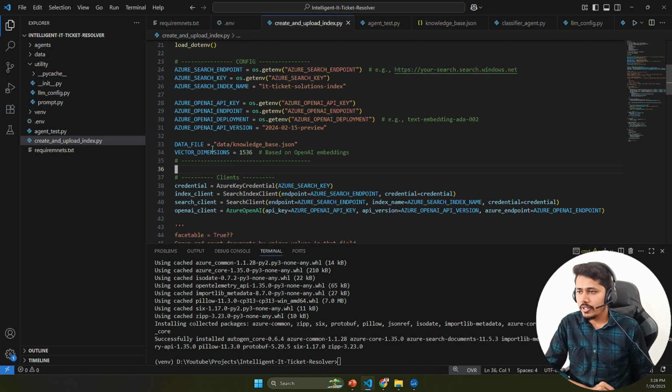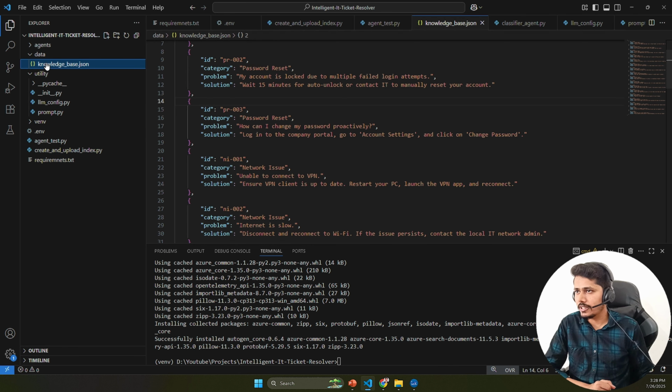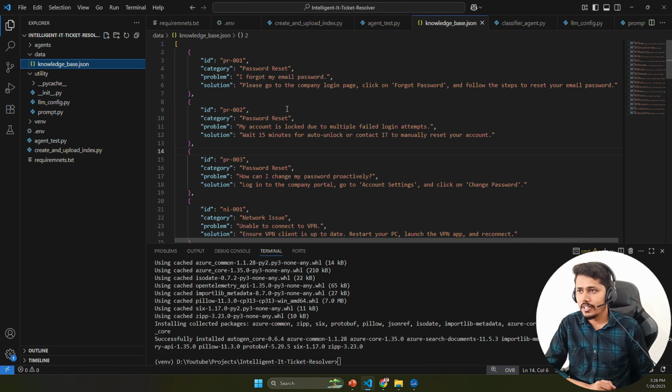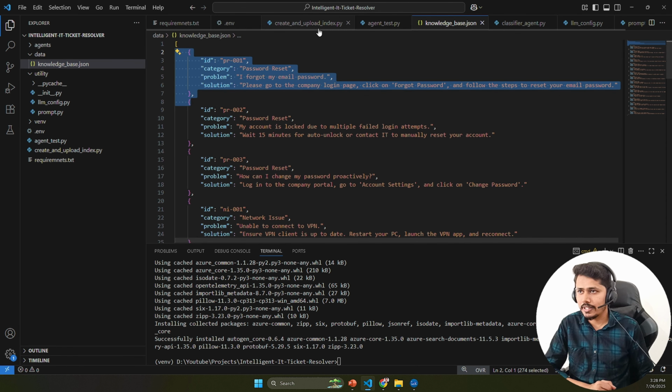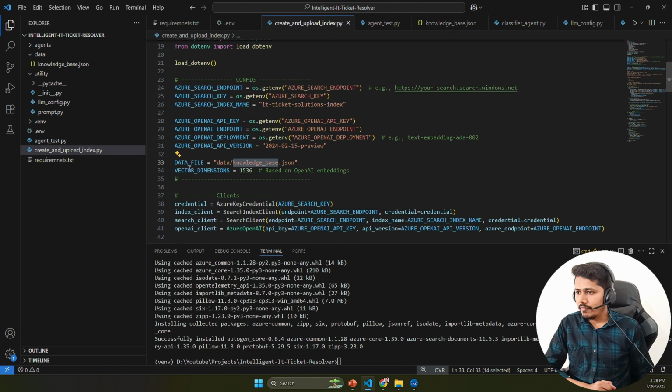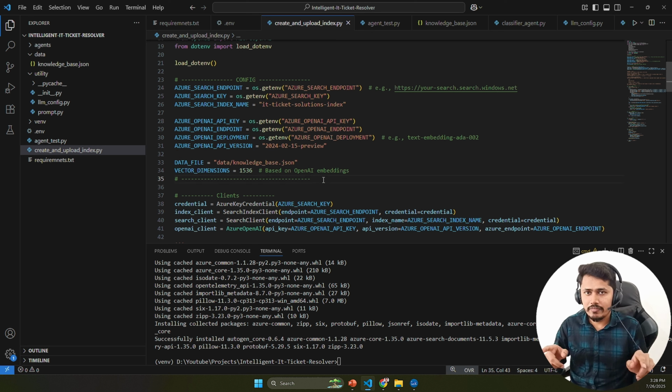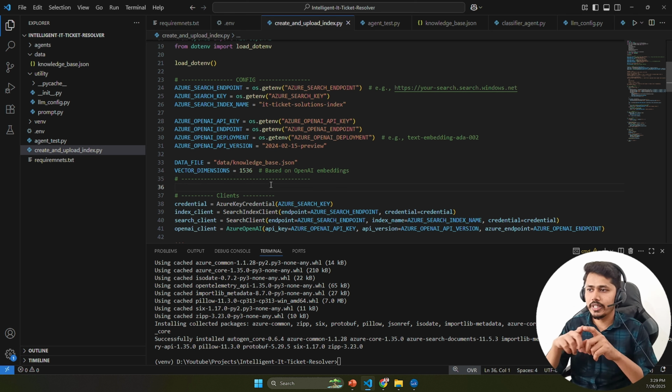Now, as we have already loaded this data into knowledge-base.json, you can see in the data we have knowledge-base.json. This is our data file. We need to create the indexing based on this particular data. And vector dimension is required in order to make sure that you are creating the embedding within that limit. So each vector will have this particular dimension 1536. This dimension is required in order to create your index.